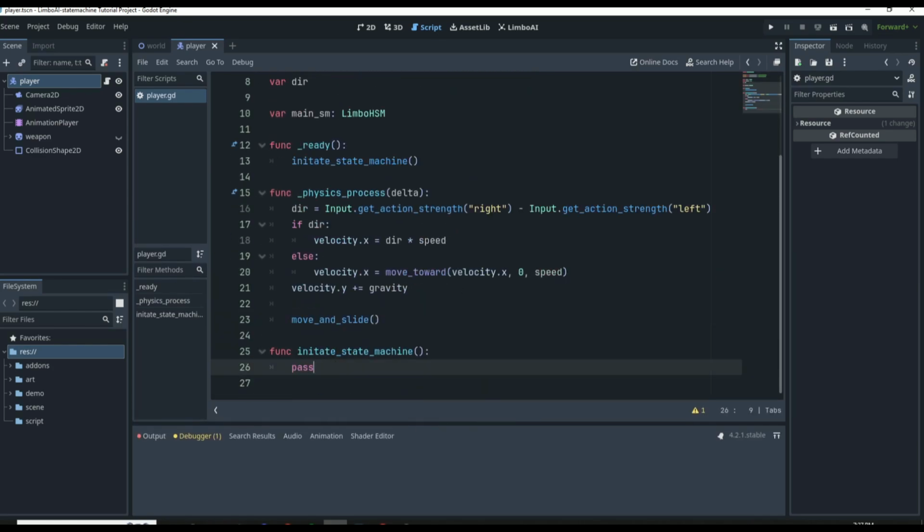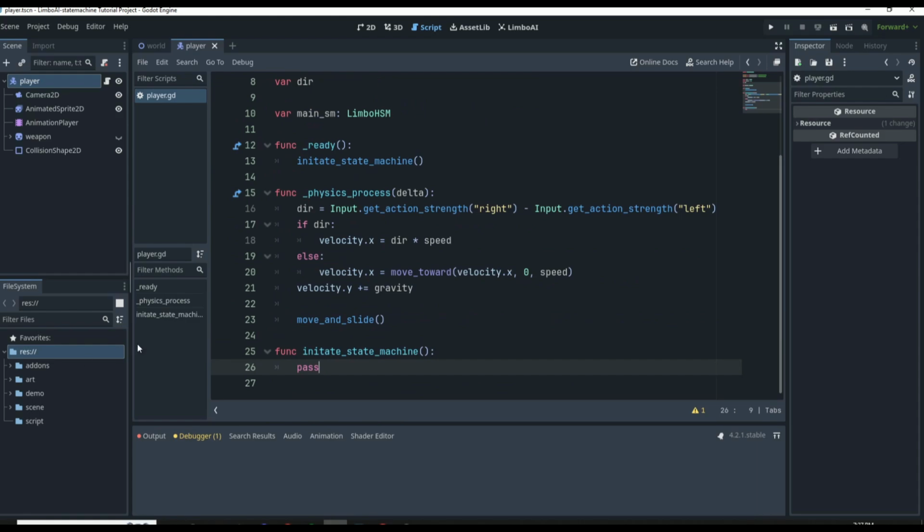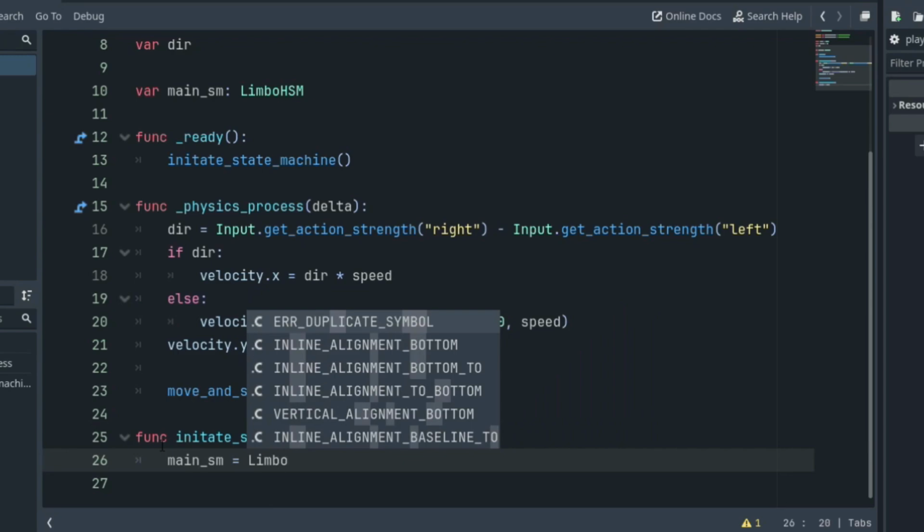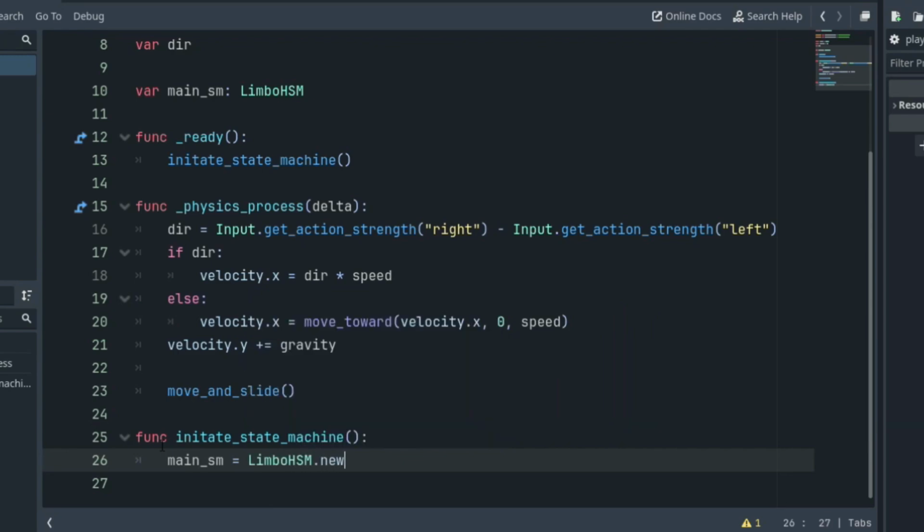But in this state machine function, we are going to end up wanting to change this variable into an actual state machine. Right now it's just set to equal this class, which is not equal to anything yet. It has no value. But if we do main state machine equals LimboHSM.new, basically meaning we're creating almost like a new resource for this variable, it's going to be equal to this. Now every change we make is going to be saved into this file. This is kind of a file now, and every change we make to the main state machine is going to be saved within this file.